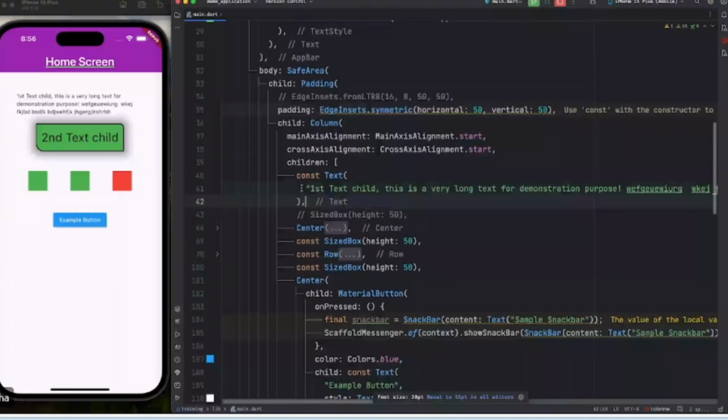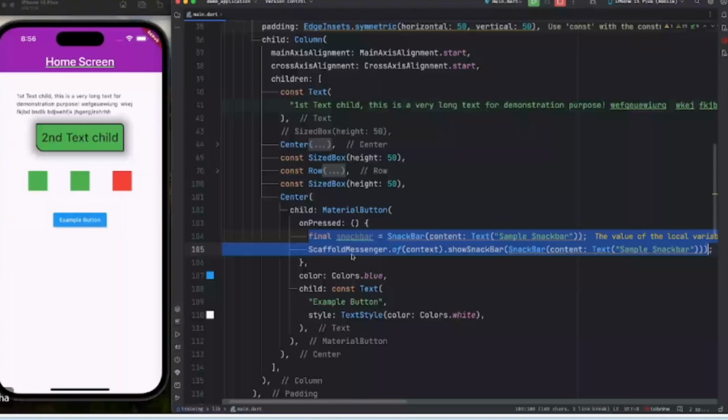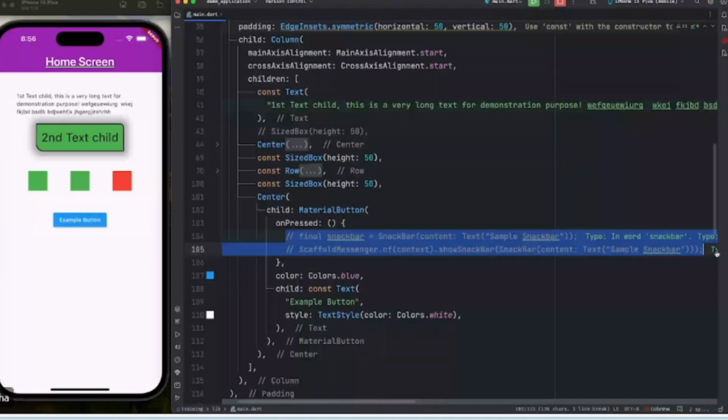Let's come to this snack bar later on, because I'm doing the basic things here, and we don't normally use these things in the project. I think I forgot this thing. I will show what we use normally in our projects, so let's ignore this for now. I will just change this second Text child.